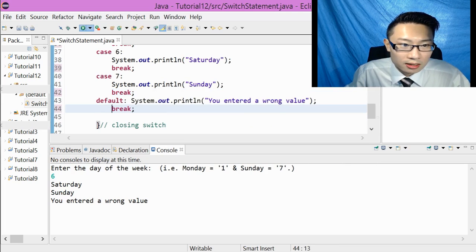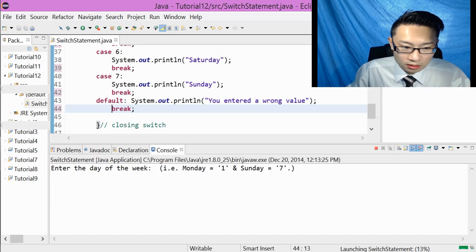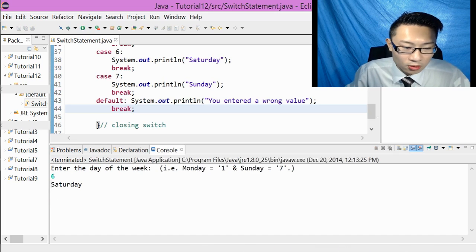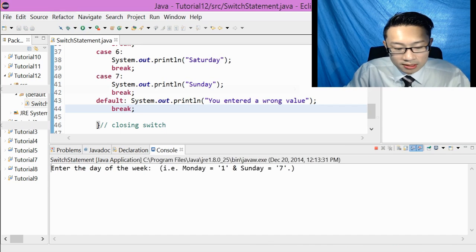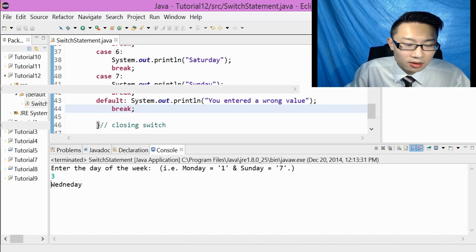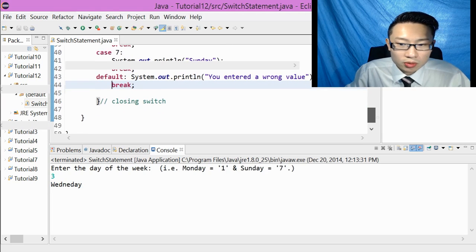Let's run it again. I hit 6. Awesome, Saturday. And like I said, I want Wednesday. Wednesday is 3, so I just hit 3. Wednesday. So this is a simple switch statement.